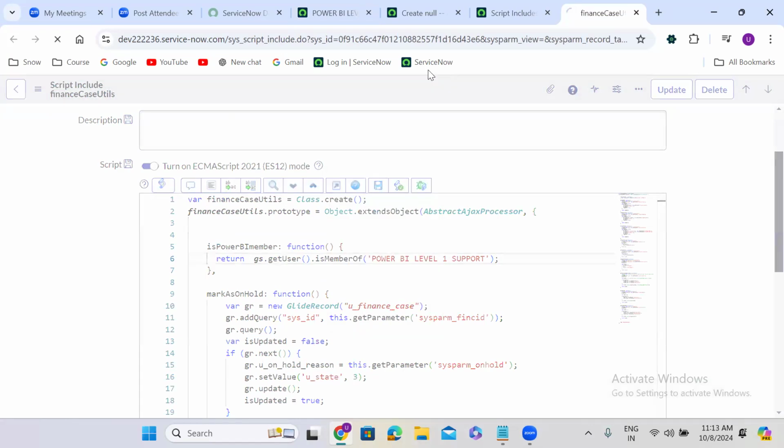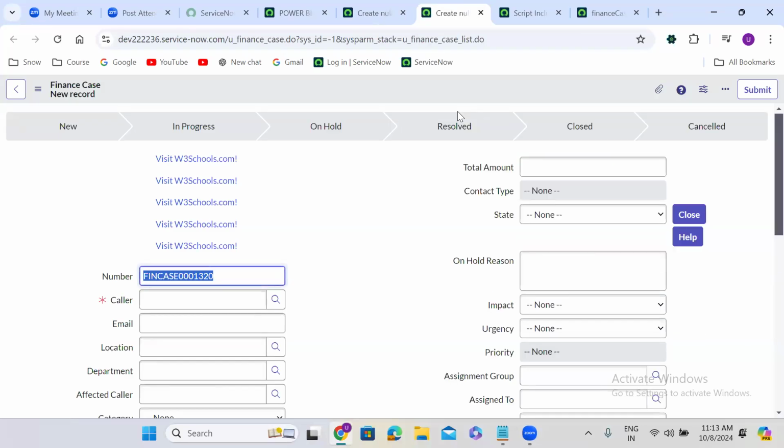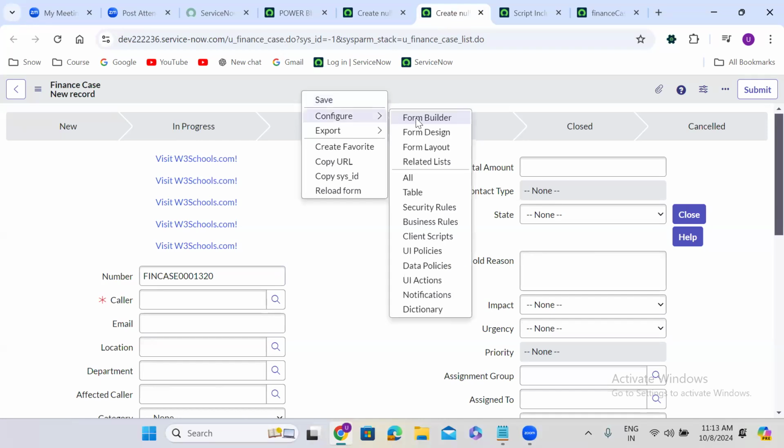Save this one. So I am going to create an onload client script here. On the form load, if the current logged in user is a member of the group, then I have to show these three fields. If the current logged in user is not a member of the group, I have to hide these three fields. On the form load, right click, configure client scripts.